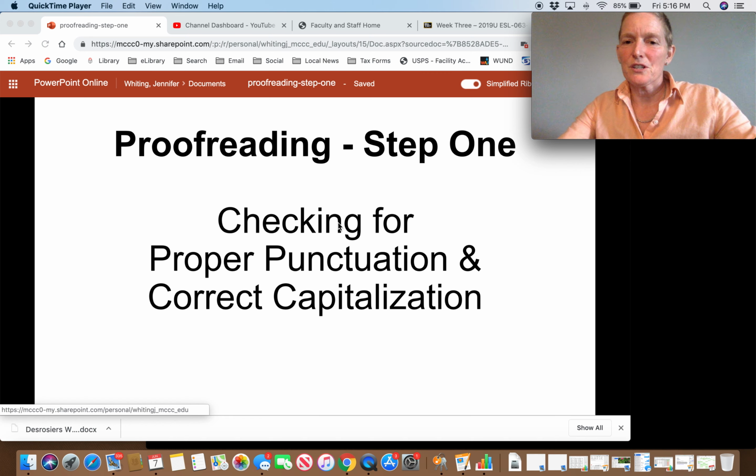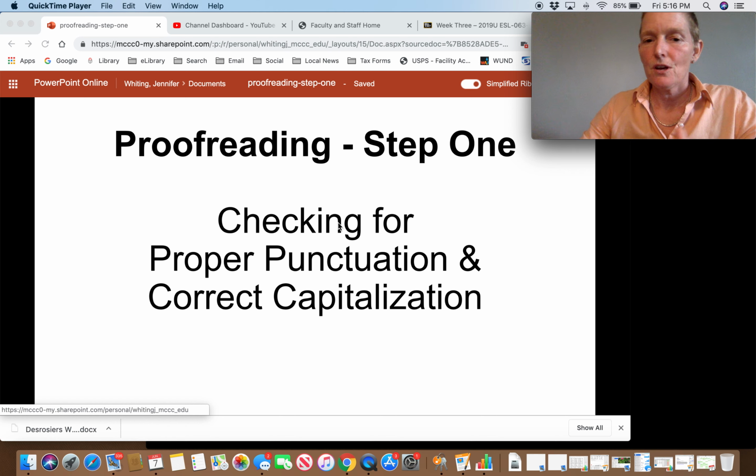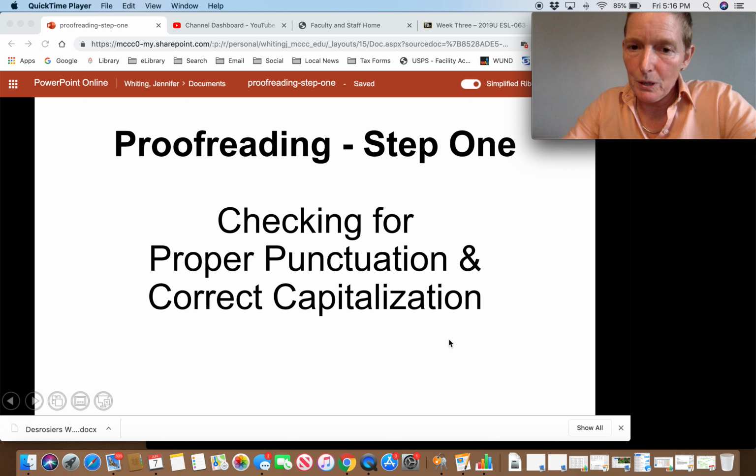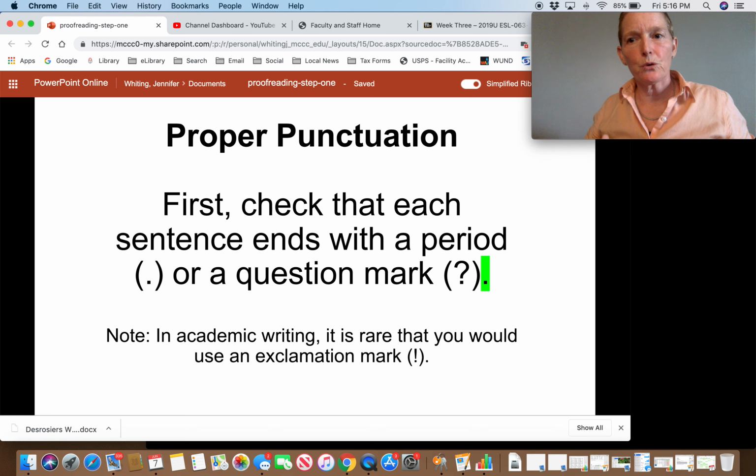Hello, everybody. We're going to talk about proofreading. The first step in proofreading is to do the easy stuff. You're going to check for proper punctuation and correct capitalization. Let's start with the first read through of your document.